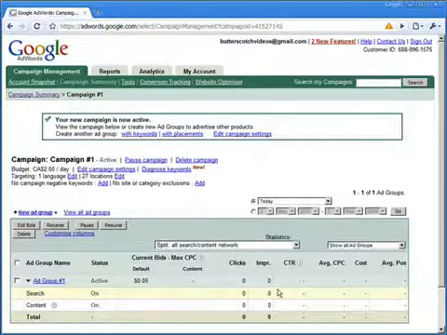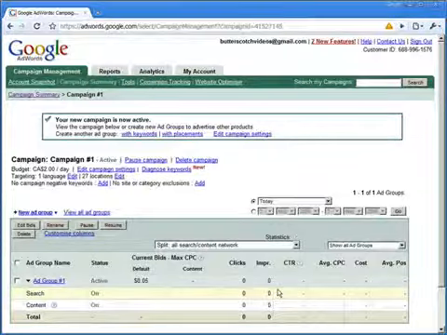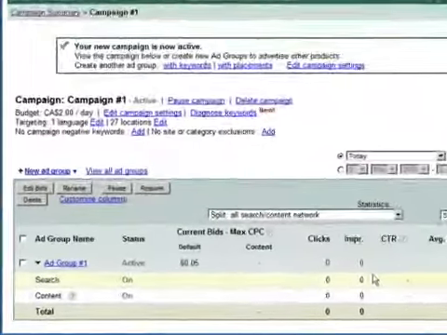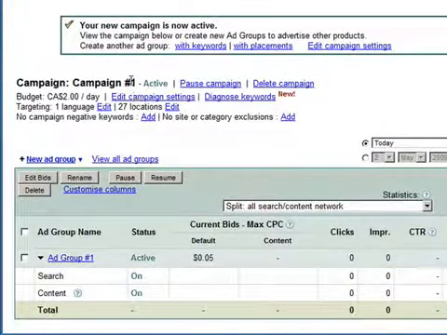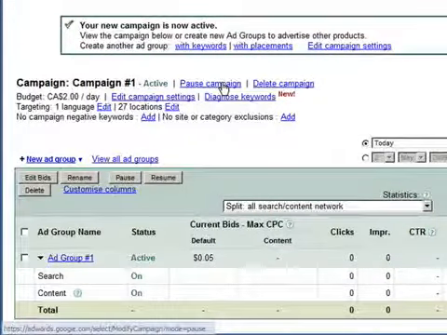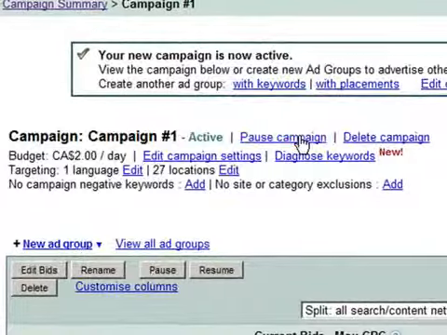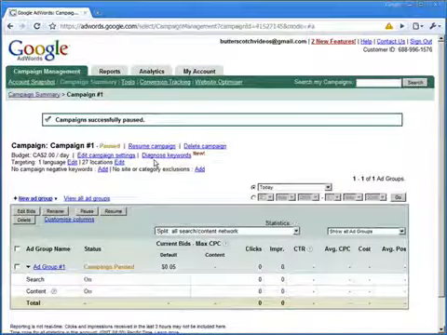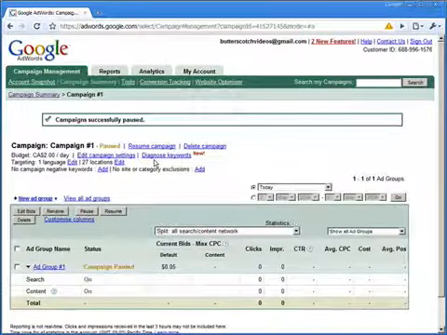The next screen sometimes surprises the AdWords novice when they find out that their new campaign and ad group is immediately live, which is the main reason that we choose to enter the billing information later. So for now we'll click on the pause campaign link, and we're then ready to go on to the next stage.